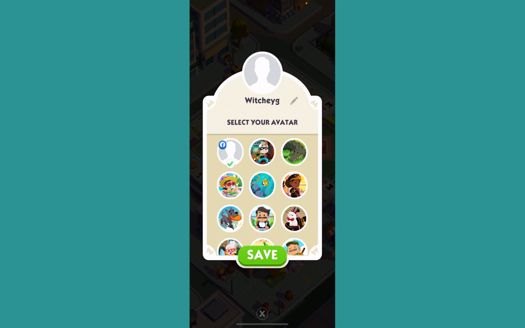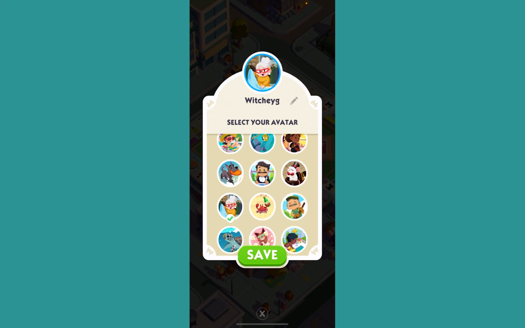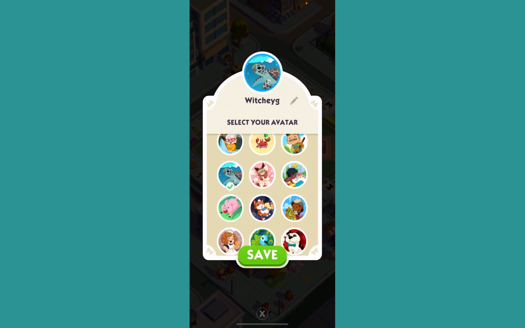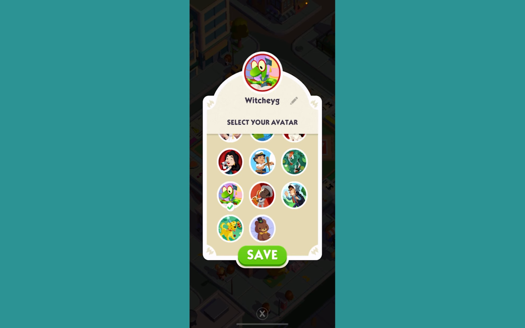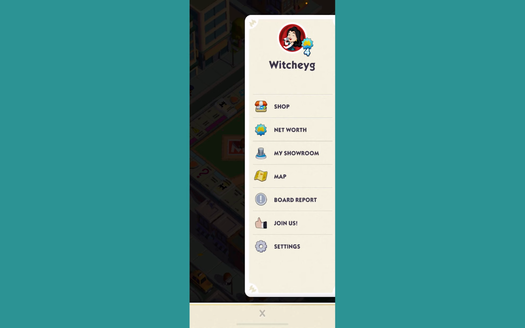But if I don't want to choose my Facebook profile picture, then I can choose whichever avatar I want from this list. Now there are tons of avatars. You can choose whichever one you like. After you choose the one you like, you can click save at the bottom and your profile picture will change just like this. It's that simple.